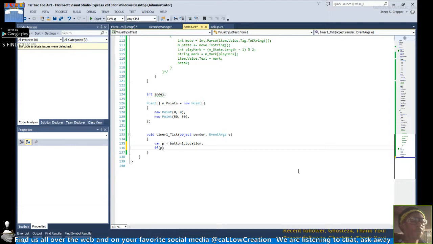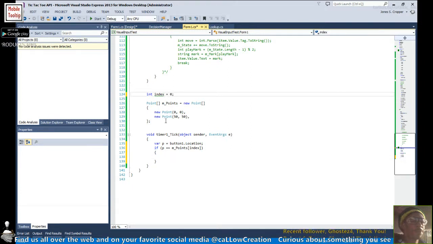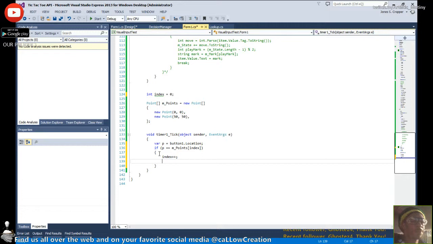So if P equals point index, now if my location is at whatever index it is, which starts at 0, let's start it at 0. So it's going to say, yeah, your location is here. So if your location is here, then increment index, so that will send index to 1.